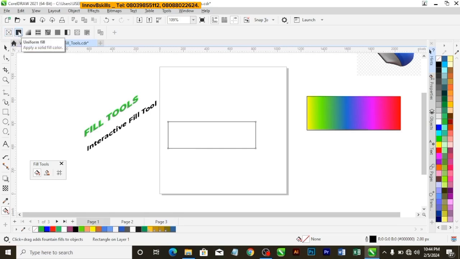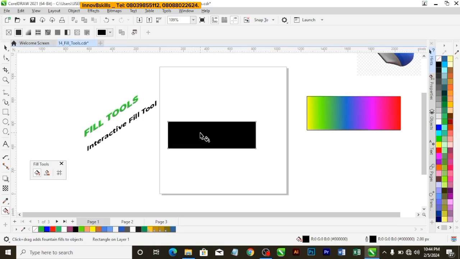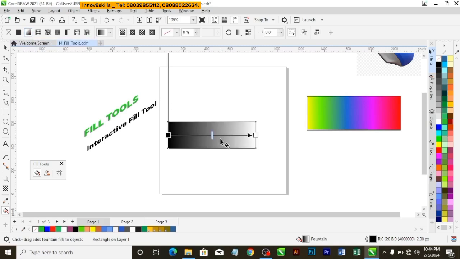We have a uniform fill, the normal fill that I used to apply before. Like this uniform fill, just give it a color, the way you normally give a color to your shapes. But from here is where you have the gradient. That is the interactive fill now.